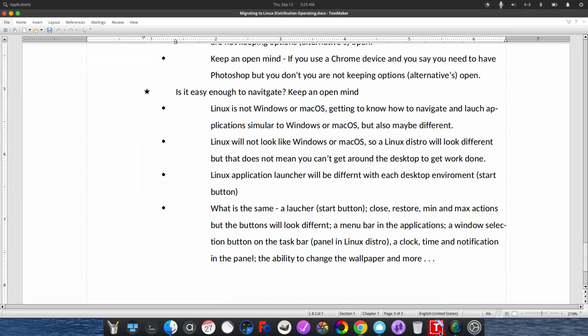So, is it easy enough for you to learn how to navigate? You have to keep an open mind. There will be similarities, there will be differences. It's just learning to get around a desktop.